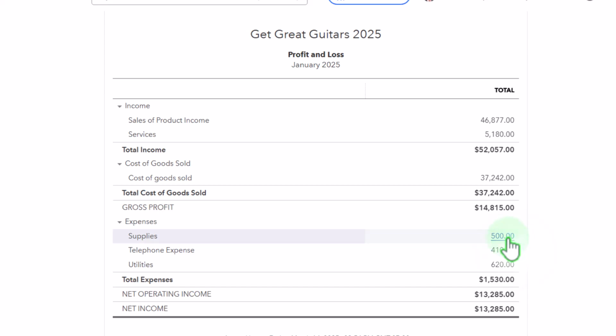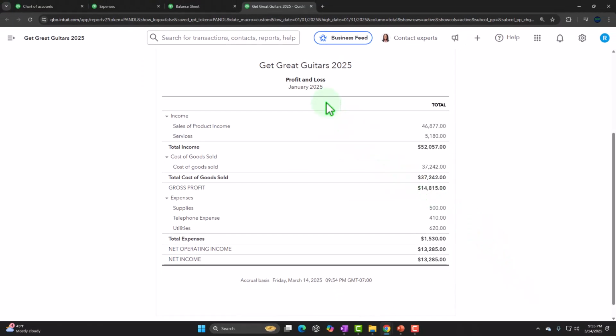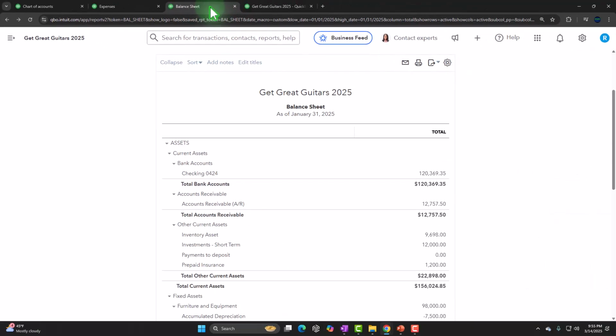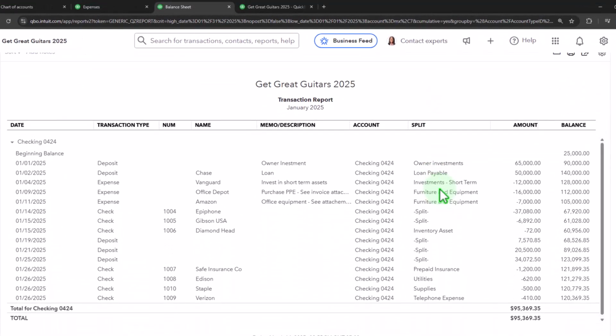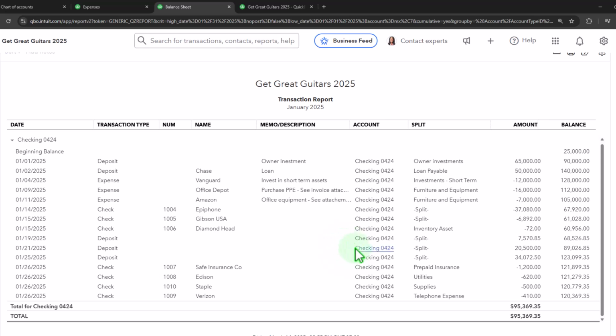Now I have a numbering issue that I want to adjust here. So I'm going to go back to my balance sheet and look at these in my chart of accounts. I'm going to try to tie this into the bank feed that I already set up before. So here are the three checks that we have. I want to make Edison check number 1009 and then Staples 1008, because that's going to tie into the bank statement that I've already made.